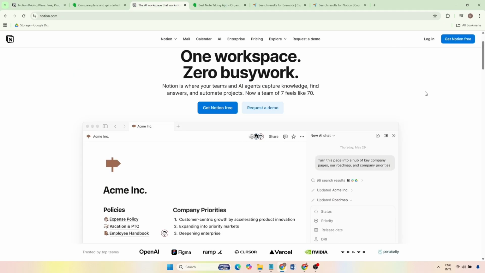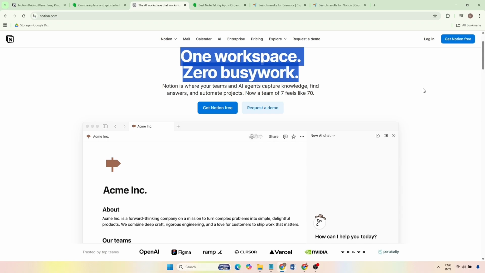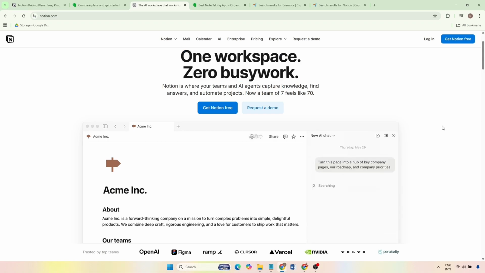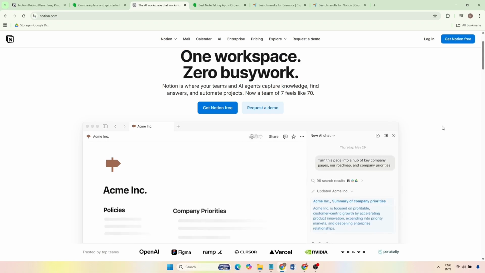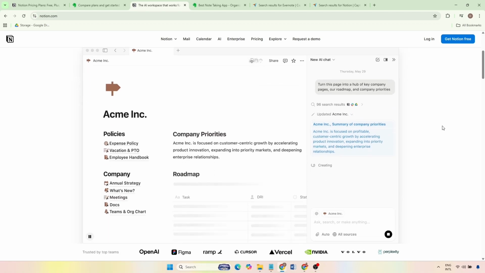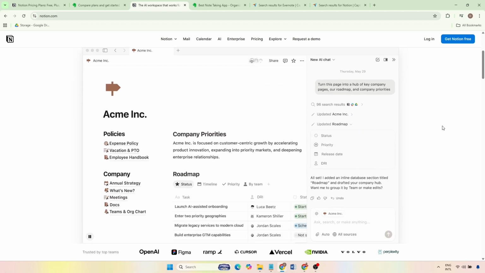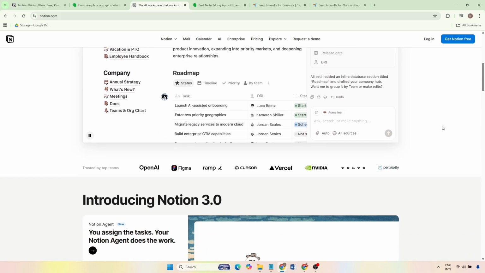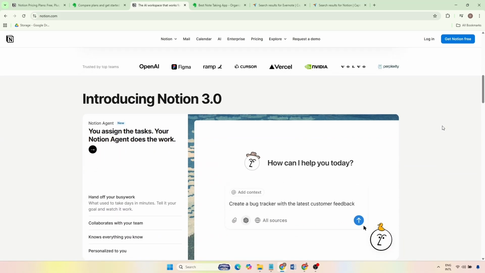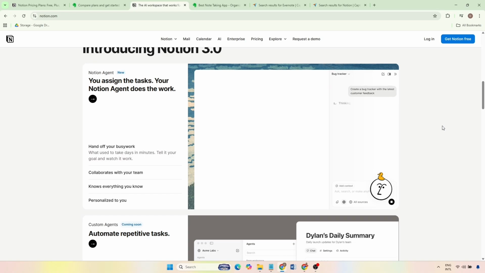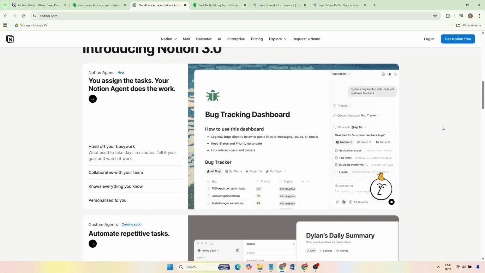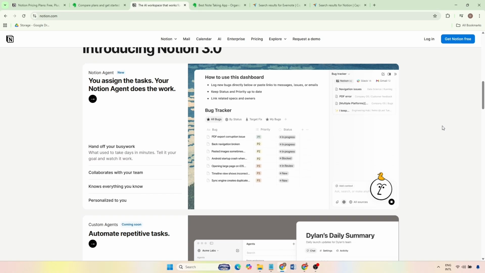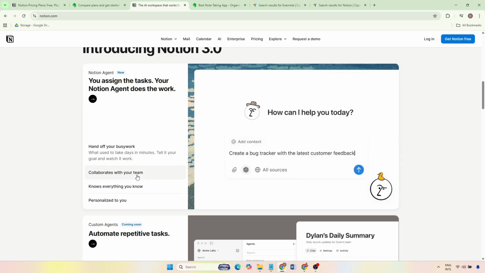Notion is built as an all-in-one workspace that combines notes, databases, tasks, wikis, and collaboration tools into a single platform. Pages in Notion can contain text, images, tables, Kanban boards, calendars, embeds, and linked databases. This modular system allows users to build custom workflows for project management, content planning, CRM systems, and internal documentation.